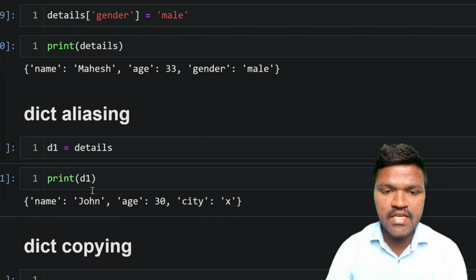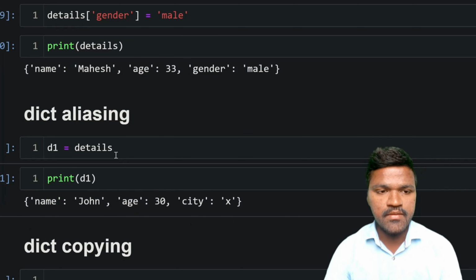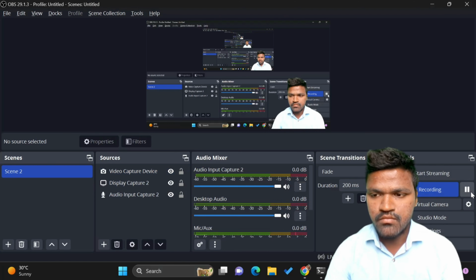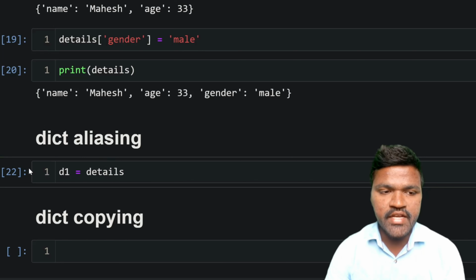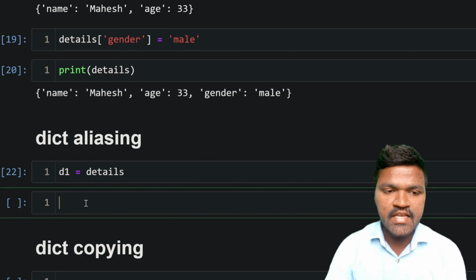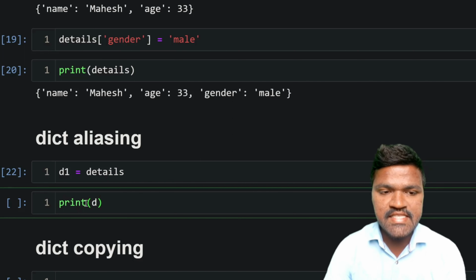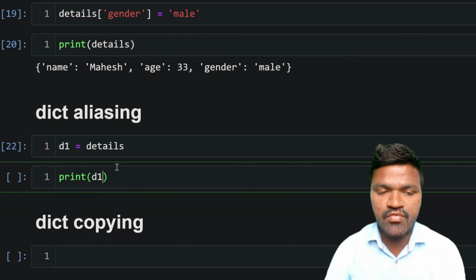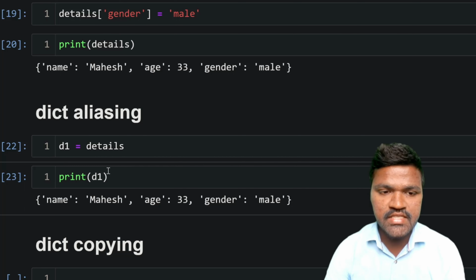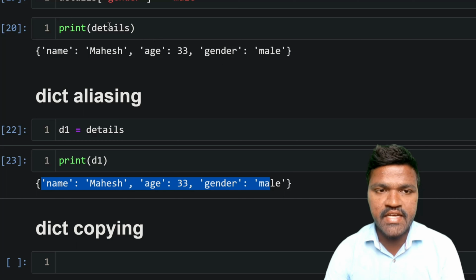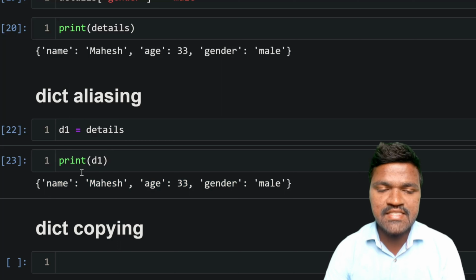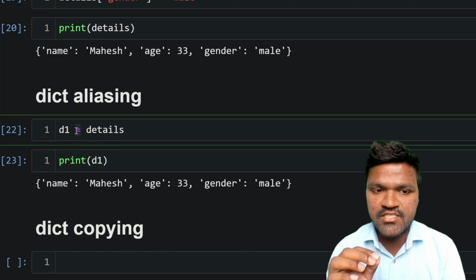Now if I execute this, it got executed, and now I print this d1 and check whether the data is coming to d1 from details or not. I am executing this, and it got executed. You can see the same dictionary that we previously had in details got copied to this d1. So this is not exactly copying, rather it is just aliasing, right? By using this equal to, we are aliasing details.